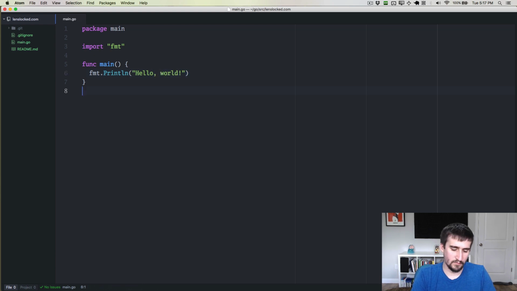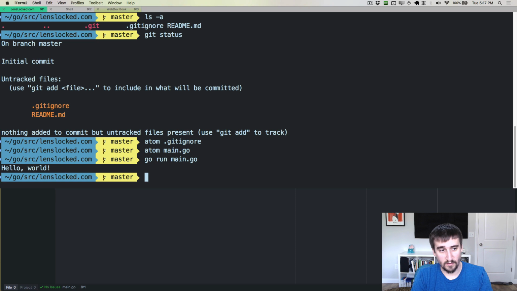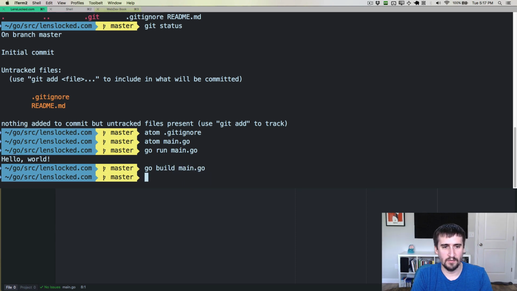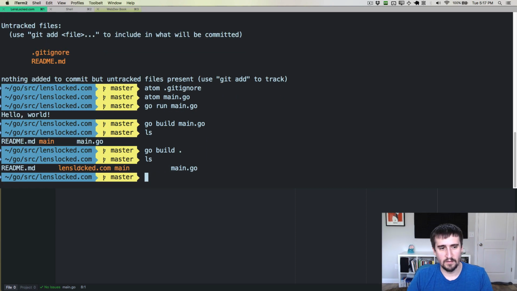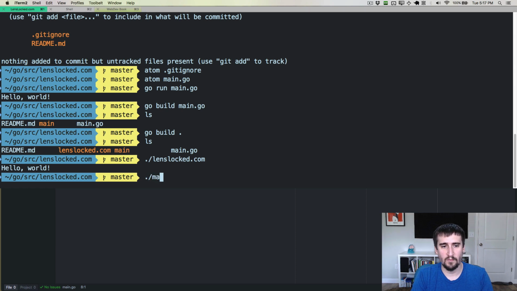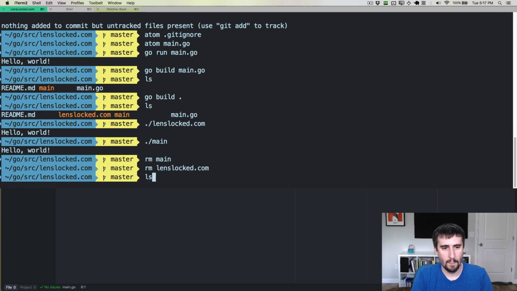and we'll save that. So we'll quickly go ahead and make sure this runs. All right, so that's running. You can see the output right here. The next thing we're going to do is make sure it builds. You don't technically have to do this, but I just want you to see that whenever you do build it, we've got this main. That's because I said go build main.go. If you go build, you can see that it named the file lenslock.com, which was just the directory that we're currently in. So I can run this. I can even run the main one that we built earlier. So I'm going to remove both of these because I don't want to commit those.